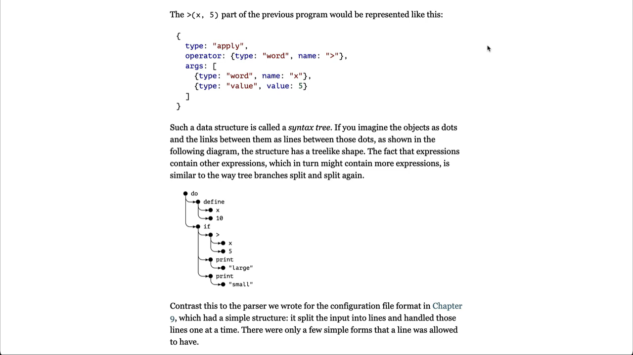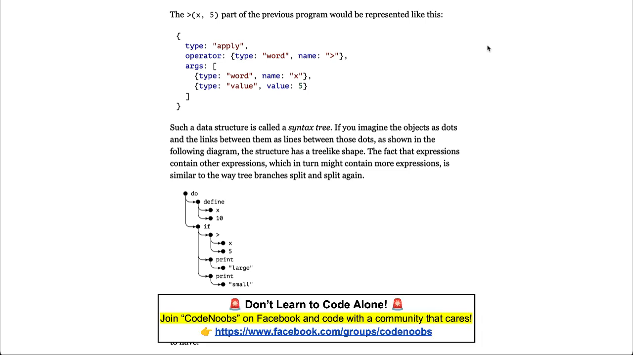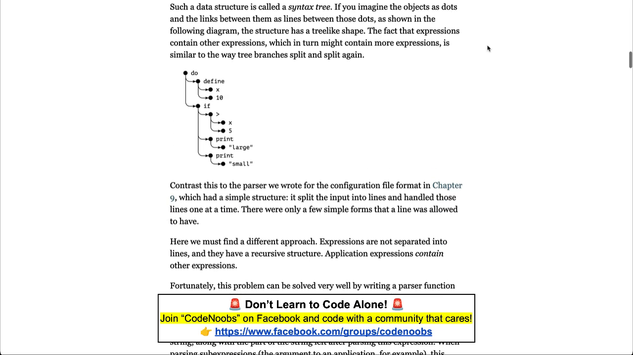Such a data structure is called a syntax tree. If you imagine the objects as dots and the links between them as lines between those dots, as shown in the following diagram, the structure has a tree-like shape. The fact that expressions contain other expressions, which in turn might contain more expressions, is similar to the way tree branches split and split again.